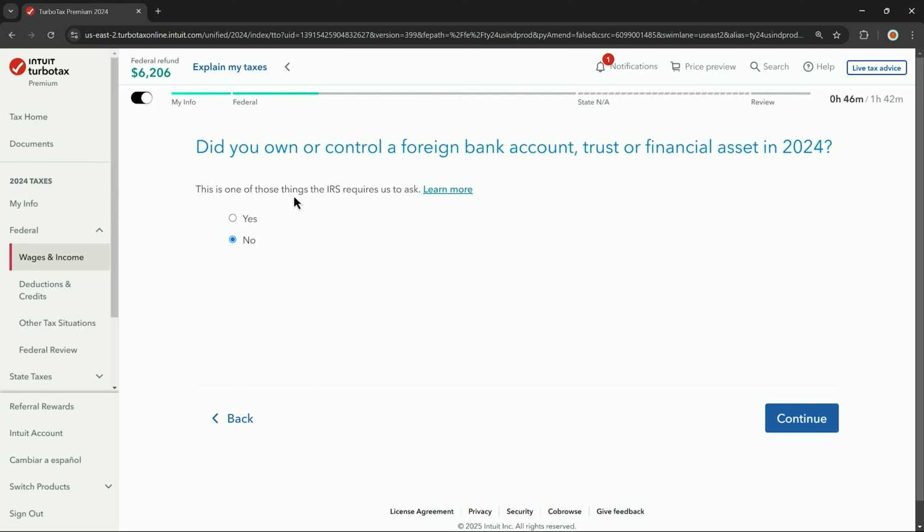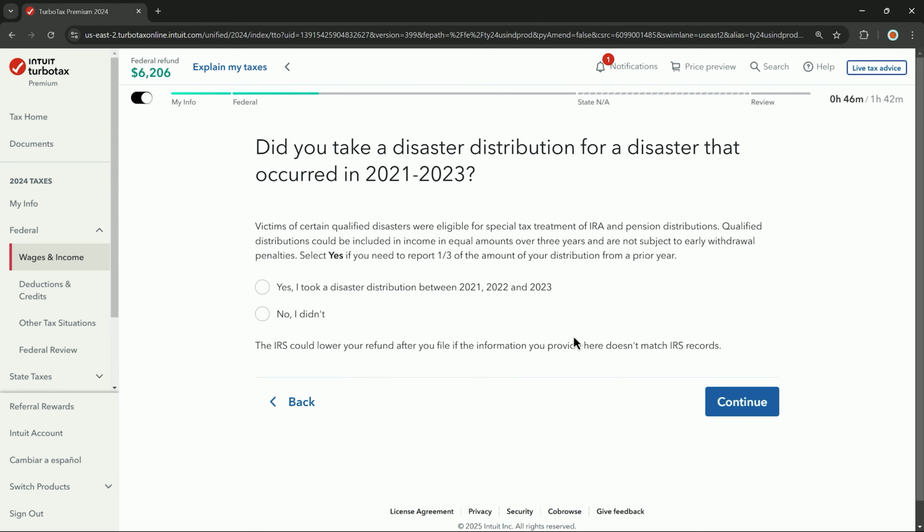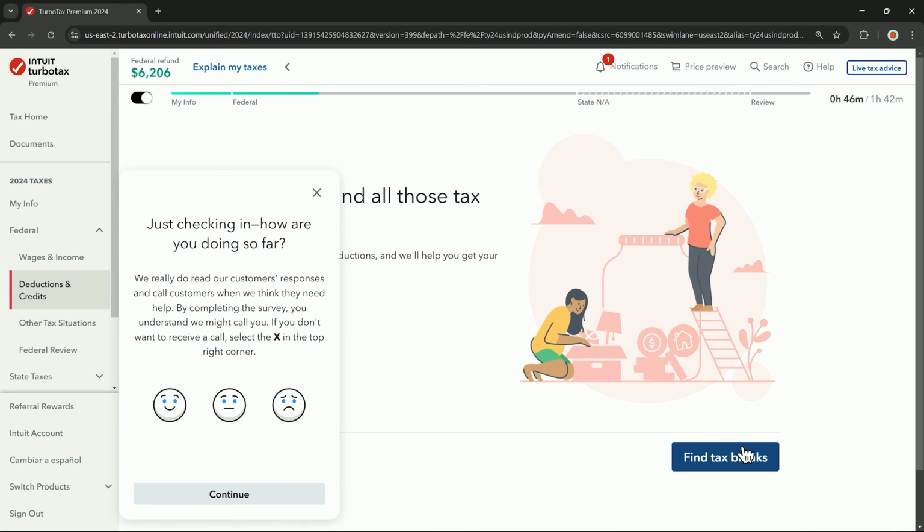It's asking, did you own or control a foreign bank account, trust, or financial asset? No, I don't. Next, did you take a disaster distribution for a disaster? No, I didn't, and continue. Time to find all those tax breaks.